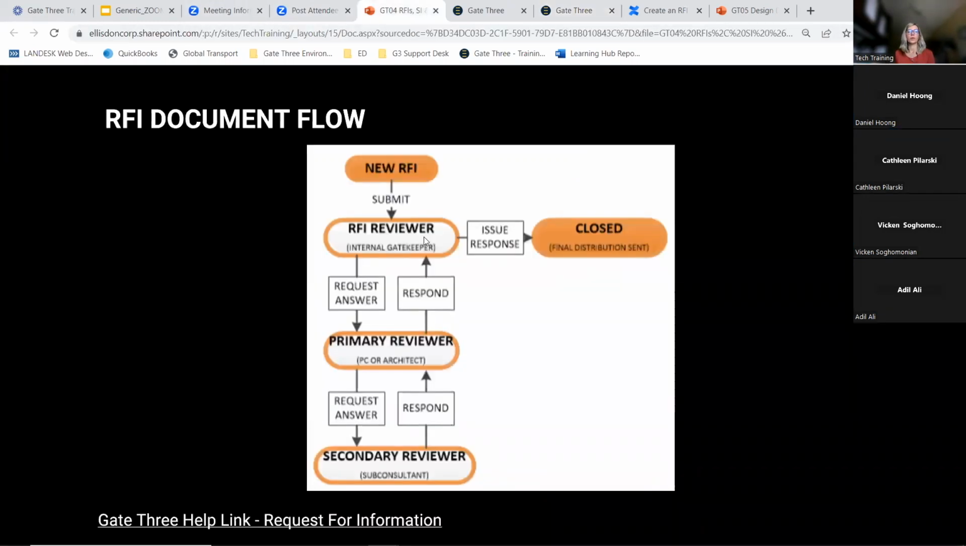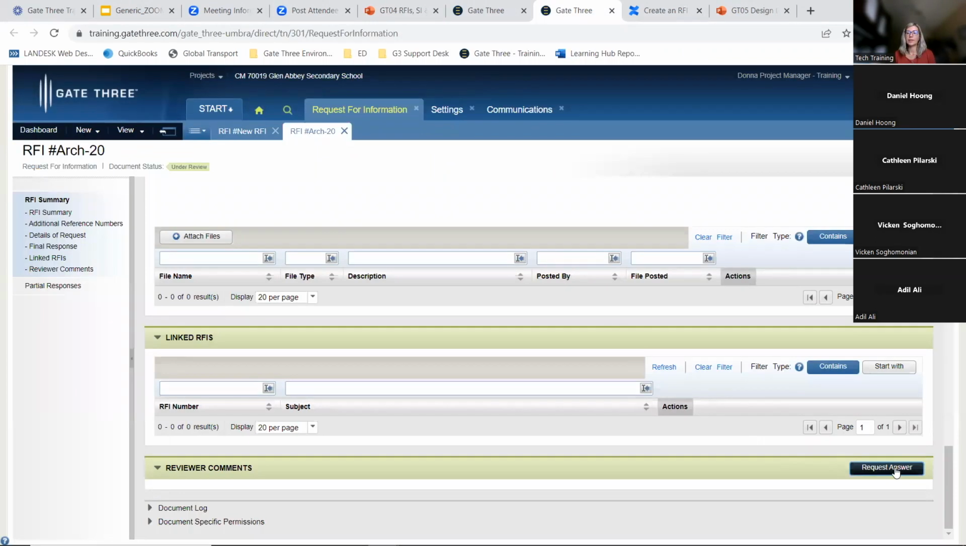Okay, so we are here. Now, if I had an answer for Brown and Fester Mechanical, I would just issue that response and close it up for final distribution. But if I don't, I can request, if I don't know the answer, I can request an answer from the primary reviewer, the primary consultant. And that's what we're going to do. So we're here right now and we're going to request an answer. Let's go back. So you would come here, request an answer.